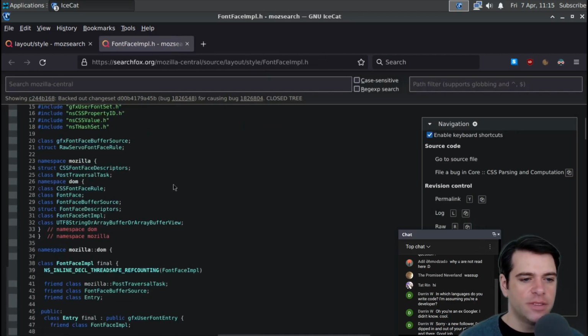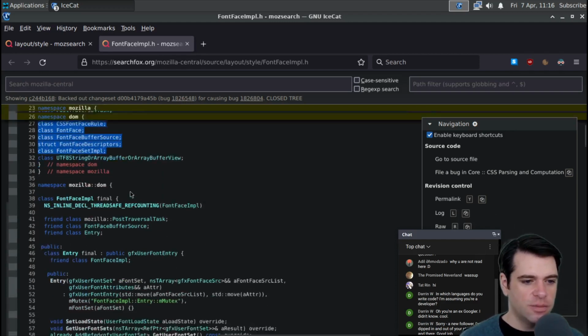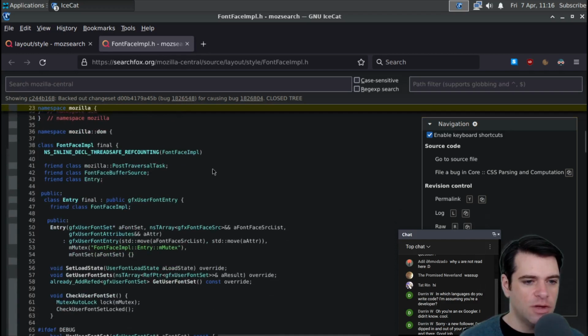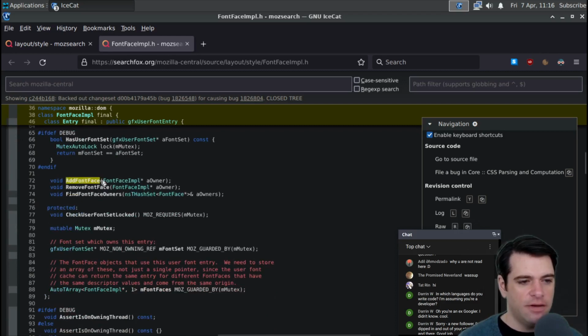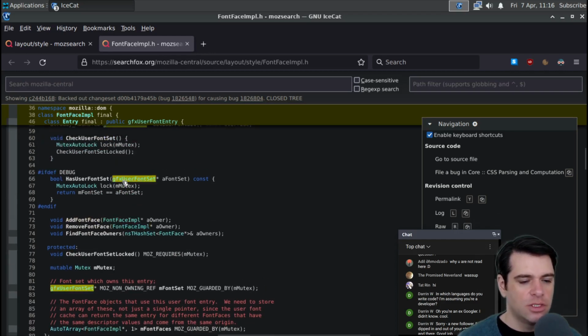Okay, so here's font face implementation. And we have a bunch of font face stuff, font face buffer source, font face descriptors, some thread safe ref counting. Okay. Graphics user font set. So we have some font set, an array, font set source list, font attributes, font entry, some kind of mutex it looks like. We can set load state, get user font sets, check user font set, add font face, remove font face, these take implementations, font face impls, which I thought this is the class we're in, right?